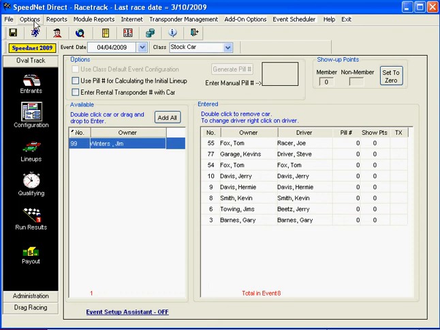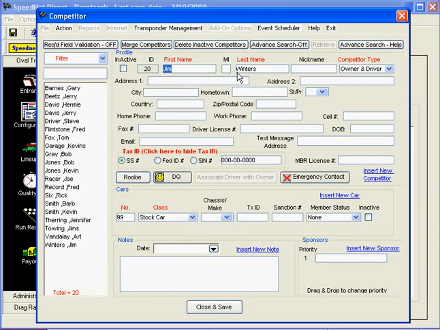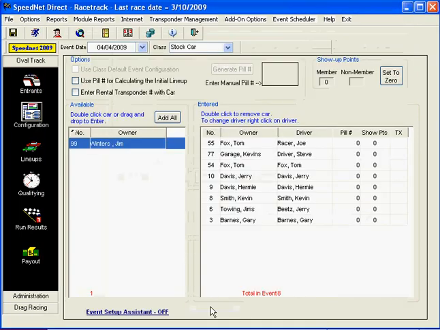on the keyboard, and that will automatically bring up the competitor profile for the driver of the car that you have highlighted on the left-hand side of the page. So if you needed to change any of the driver information, by double-clicking him, we have him in the race, and that's the basics of getting drivers in the events module for a race night.